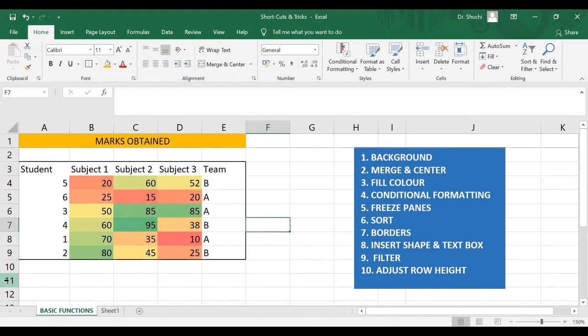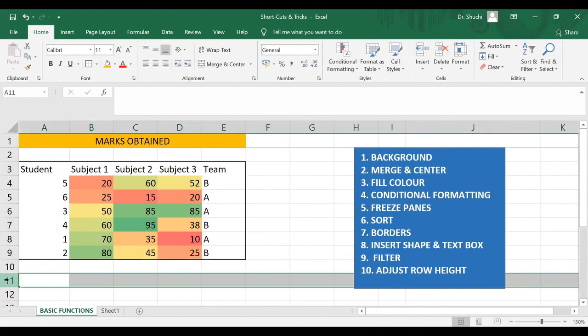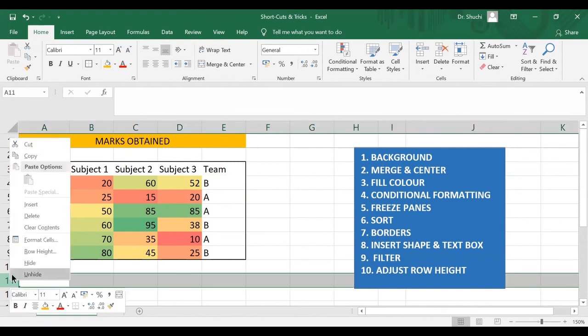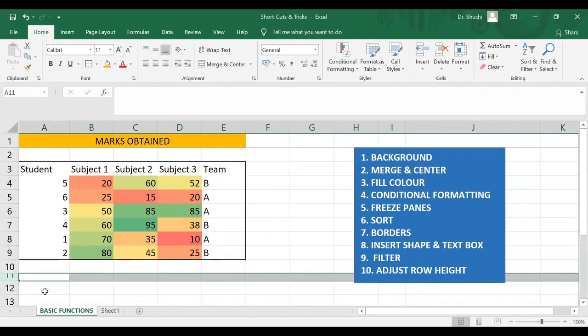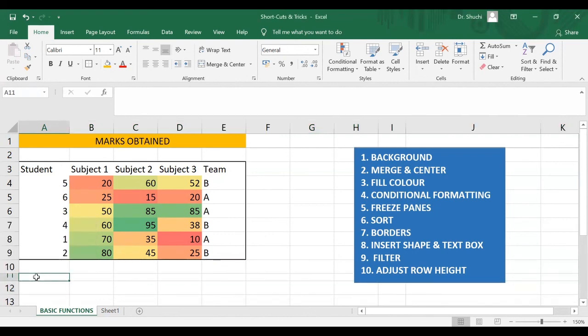Now lastly, we'll be learning how to adjust the row height. So just click it, then right click, go to row height. Right now the row height is 14.5. If you want to increase it or decrease it, you can specify. Say I want to make it 8. Okay. As you can see, the row height has been decreased to 8. So you can adjust the row height as you wish.